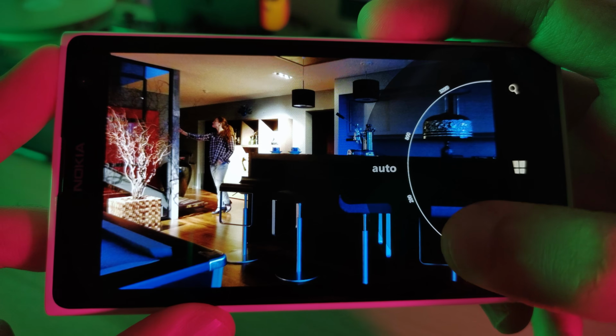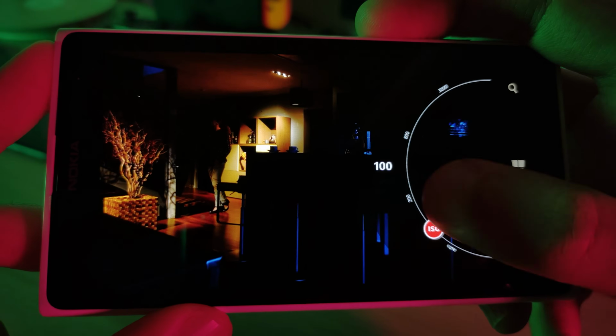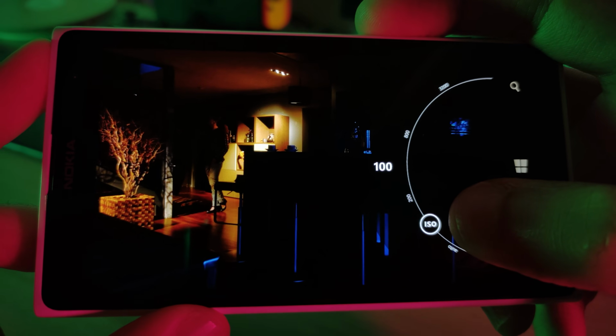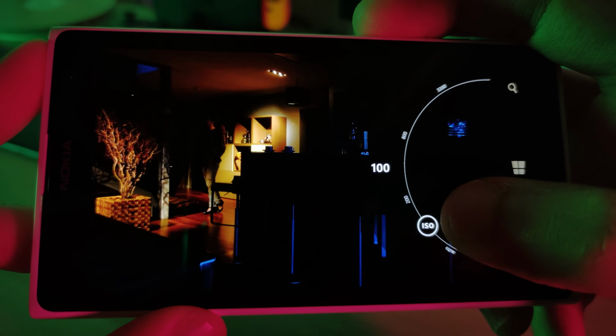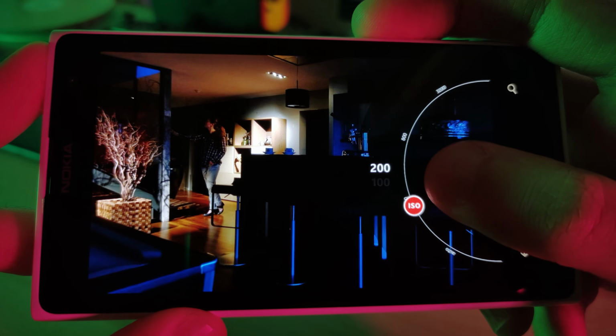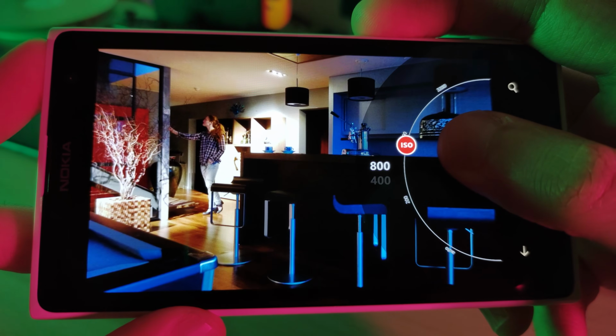Now look at the ISO settings. In auto, the phone will try and balance between noise and light. But if you go with 100, for example, you'll get a very clean looking image that's a bit dark. And notice what happens when you gradually increase the ISO. You'll start to get a bit brighter and brighter and brighter.